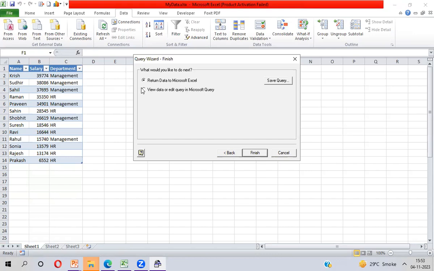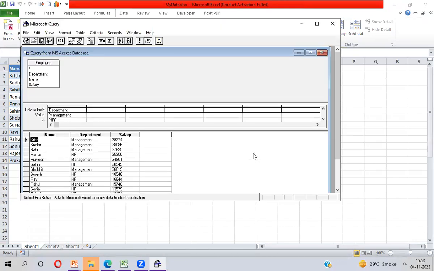Now here I want to view the query, so I want to edit the query: view data or edit query in Microsoft Query. I have clicked on Microsoft Query, click on finish. Now you can see here whatever data I'm going to extract. But here I want to apply a filter on the salary column. So click on this option, click here salary. Now here you need to pick the data which is more than 35,000 in the management department and less than 30,000 in the HR department. So I have added two conditions.